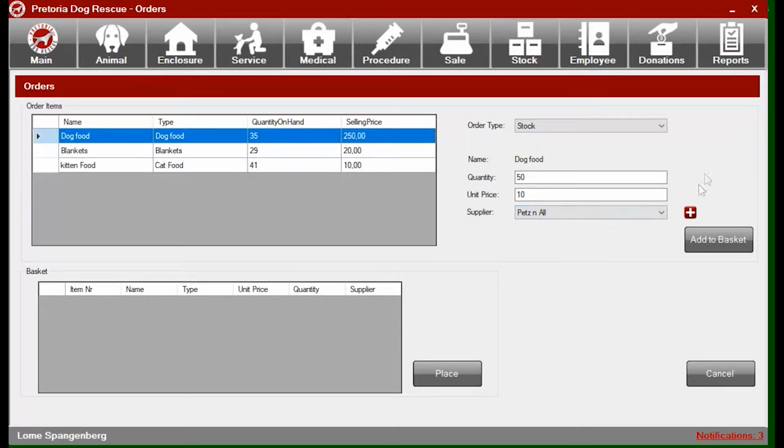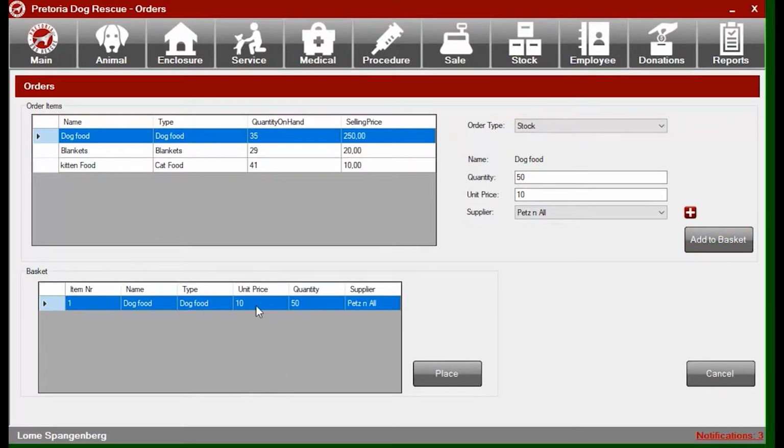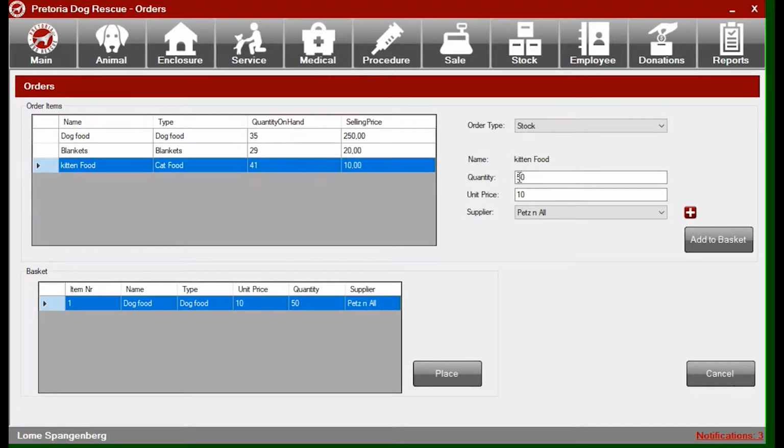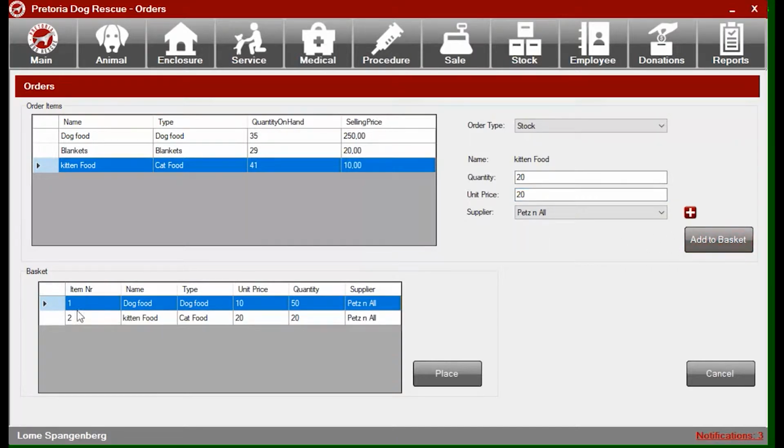If all the fields are filled in correctly, you can click on the Add to Basket button. This will add the stock you wish to order in your basket. If you, for instance, say, okay, I'm running low on cat food as well and I want to order 20 more and the unit price is 20 Rand as well, you can add it to the basket. After all the items you wish to order are in the basket, you can click on the Place button.